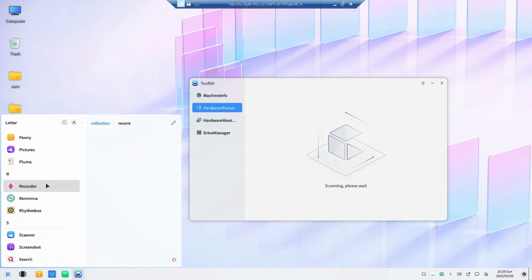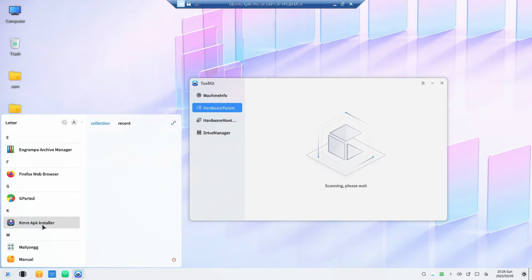Basic Desktop doesn't have much things. And also this fifth application, you can see it here, the KMRE app APK installer. So APK installer was not there in the basic desktop. So totally 5 applications are such that they are not available in the basic desktop, but they are available in the Kylin Pro desktop. So you should always install this Kylin Pro desktop. So it has got a lot of functionality and features.